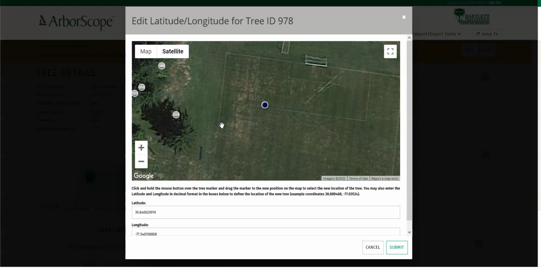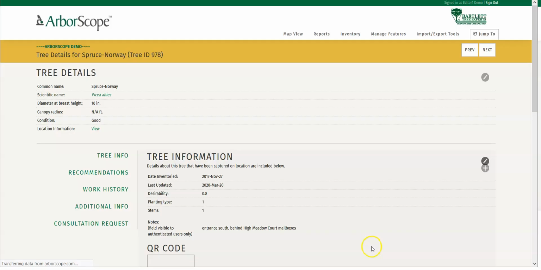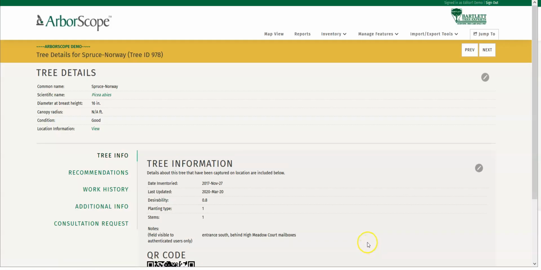Now you're going to notice here is our tree point, and here are the existing tree points for reference. So all we have to do is click and drag, and we can bring over our tree to where it's supposed to be. And as you notice, when I click and drag, these latitudes and longitudes are changing. And when we land it, we hit Submit, and now our tree is successfully updated within the inventory.